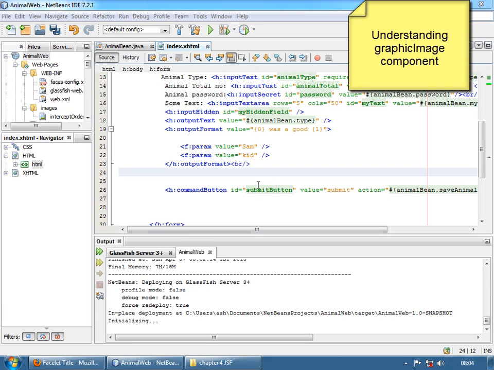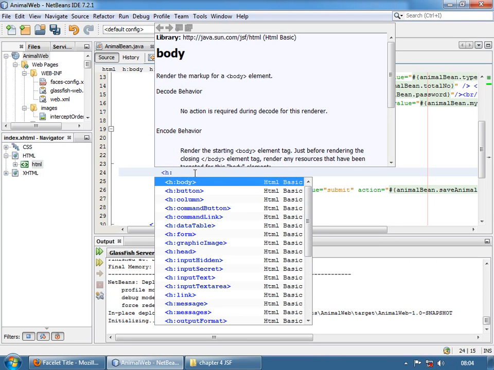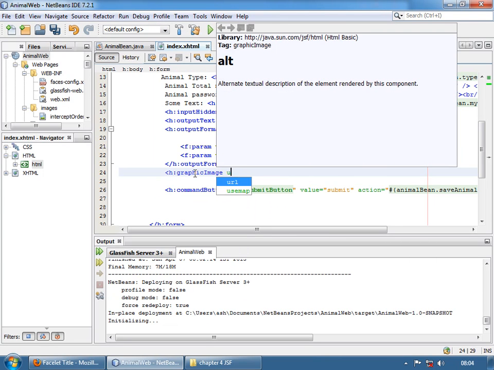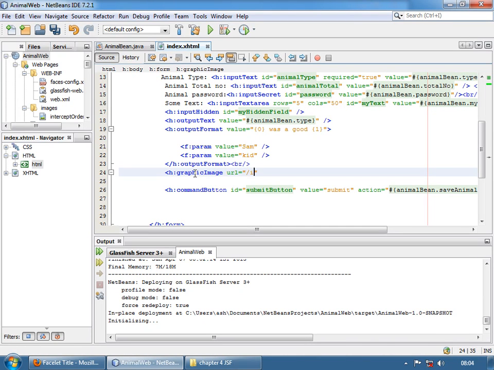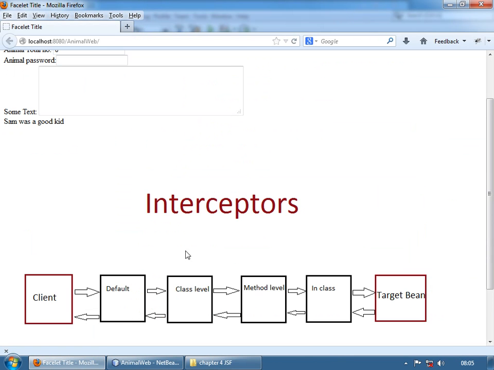The next component we'll understand is graphic image. So over here, first of all, I created an images folder under web pages, and I created a sample image in it. So over here, let's have graphic image, and the URL should be /images/interceptor binding ordering.png, and let's close this tag, and let's give a BR over here. Let's run the application. So let's save and let's run, and here's your graphic image.